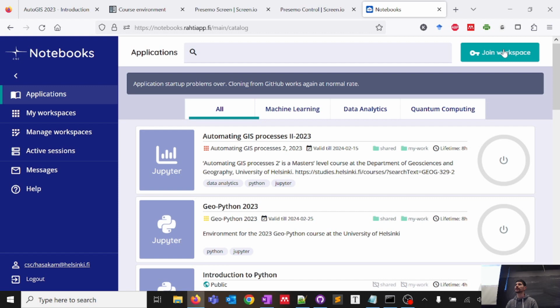I have done it already, so for me it appears here. Once you do it, it should appear for you as well. It's Automating GIS-processes 2, 2023. Once you have added it, click on this power button here to start a new session.